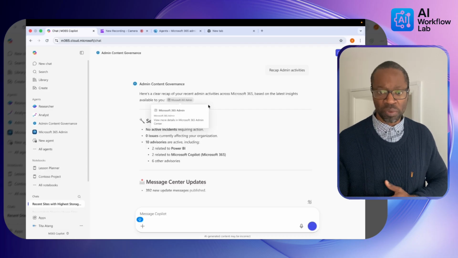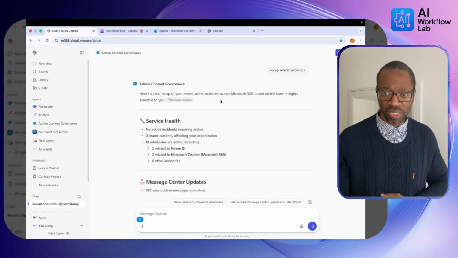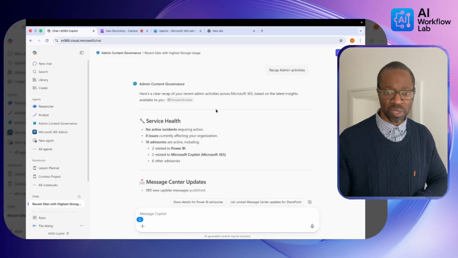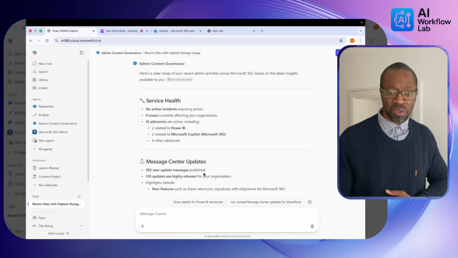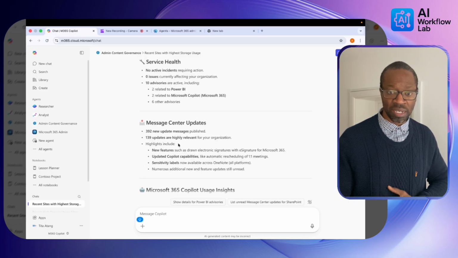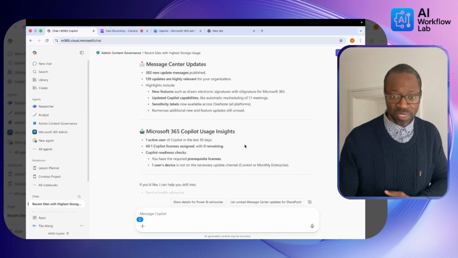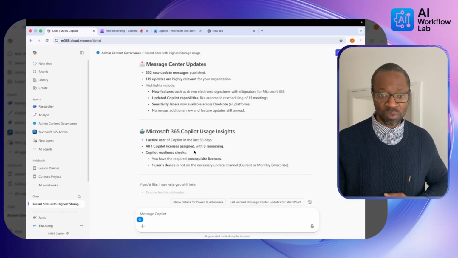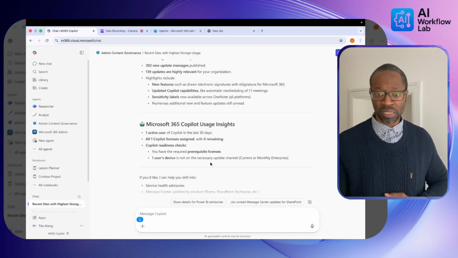Here's a clear recap of your recent admin activities, based on the insights available to you. So we've got some service health notes, messages. We've got 392 update messages. 139 are highly relevant to my organization, and so on. And even some Copilot usage insights. So, it's done that one user device is not necessarily updated to the channel. So it's given me some information here.